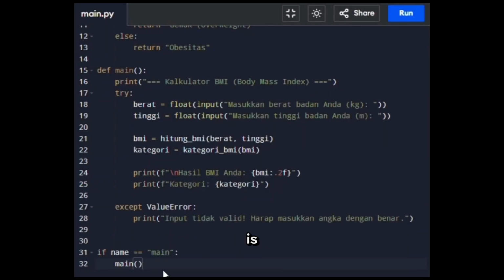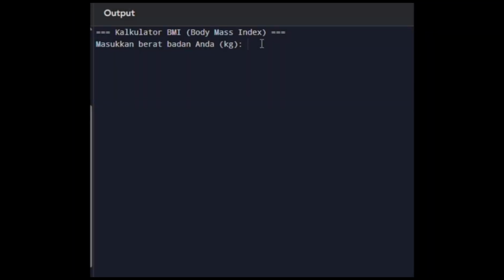Lastly, there is a special condition in the code, if __name__ == "__main__". This line ensures that the main function only runs when the file is executed directly, and not when it is imported into another Python file as a module.